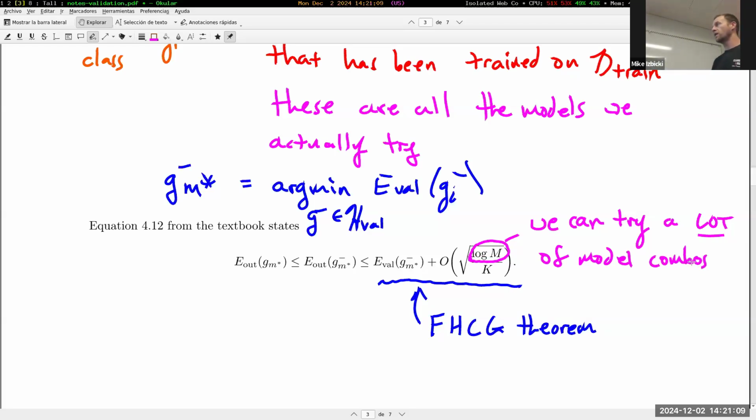So for whatever our K size is, whatever our validation set size is, this equation over here grows linearly in the size of K, but it's logarithmic in the size of M. So K definitely dominates over here, and you can do a lot of experiments without this term blowing up too much.